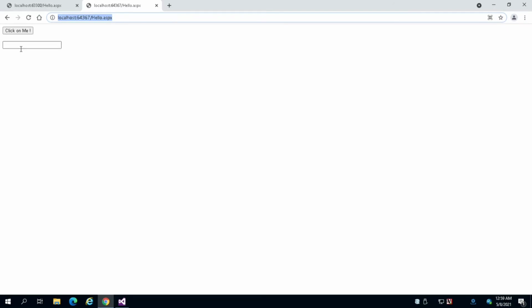So let me know if you know that. Search for it and answer this question in comment section. I'll briefly explain why this is happening and how we can preserve our value in the text box, even though the page is reloaded or refreshed.